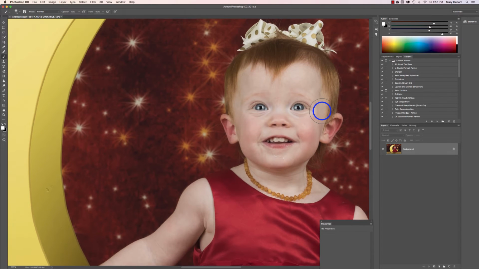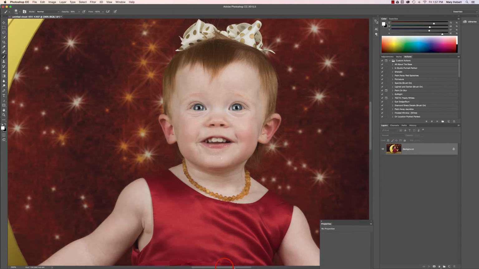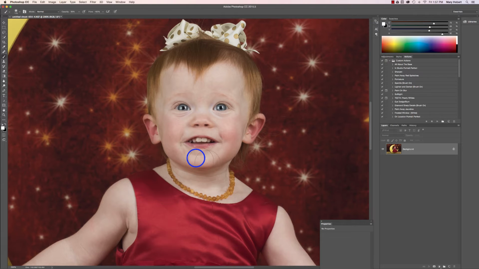Isn't she cute? She's my neighbor's little girl. She's adorable. And she's got a little drool here. Other than that, she's pretty close to perfect. But I'm going to go up here to my clone or my healing brush tool. I almost always use the healing brush tool. Some people really like the patch tool. For me, this works better.